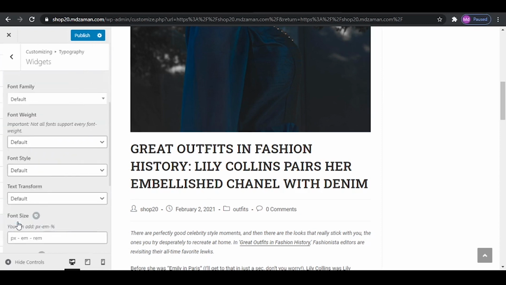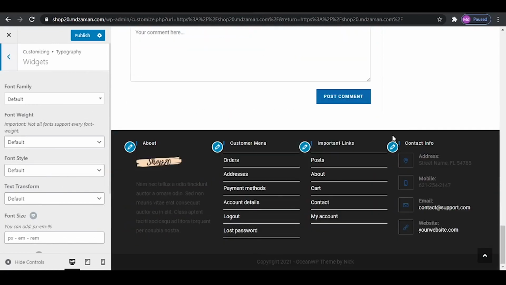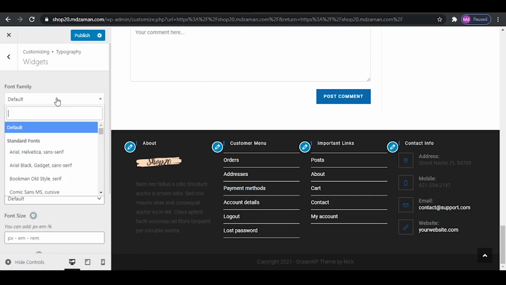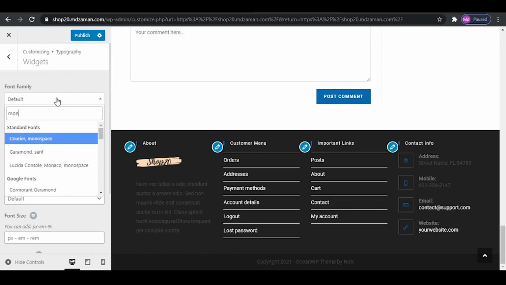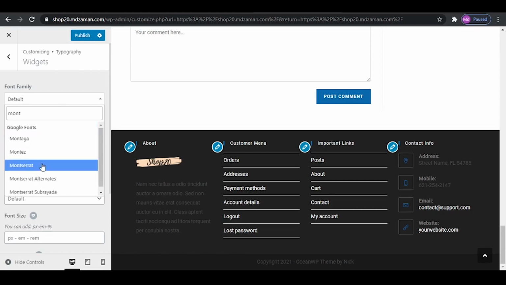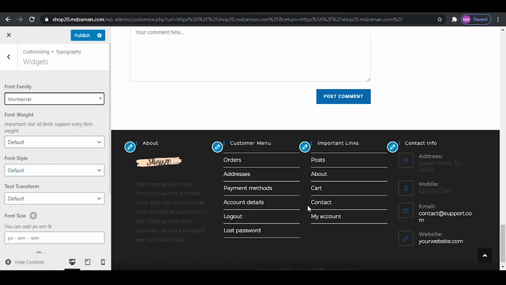Now come to widgets and scroll down to the end of the page. Over here, the font used in widgets, I want it to be a little different. So I'm going to click on font family and make it Montserrat. Okay, this one. So our font has been changed.